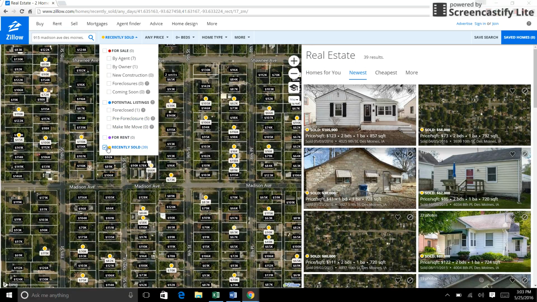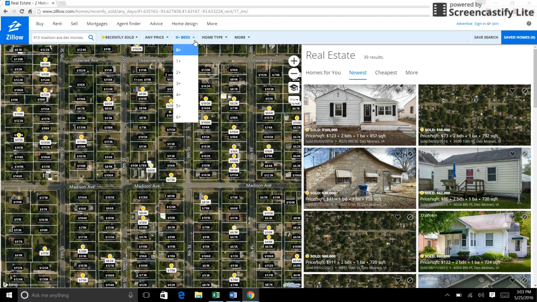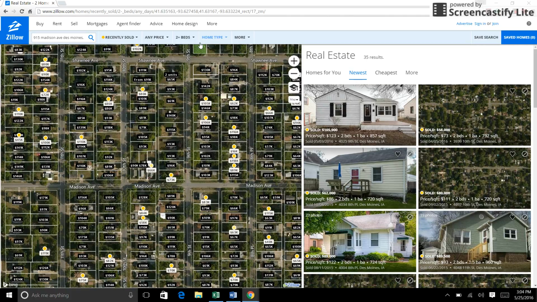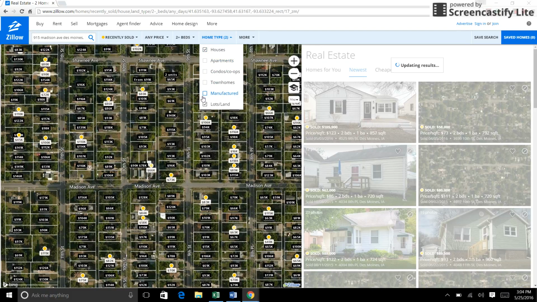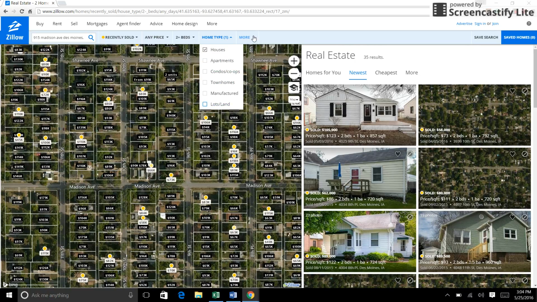We want to click recently sold. And then any price, it doesn't matter. Beds, this one was a 2-bed, 1-bath. So we'll do a 2 plus. I will note that if it's over 3-bed, I would recommend staying with a 3-bed house or bigger. It's uncommon to have a 4 depending on the neighborhood. Home type, I want you to uncheck everything except for homes. We don't want to confuse our numbers.